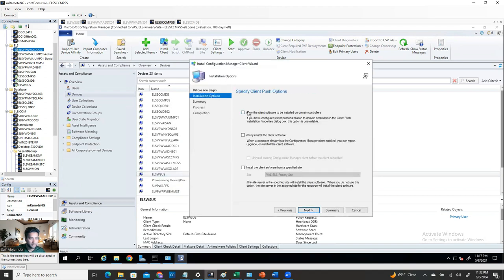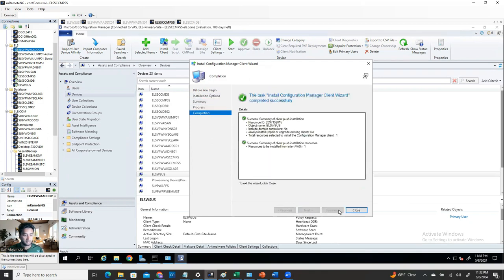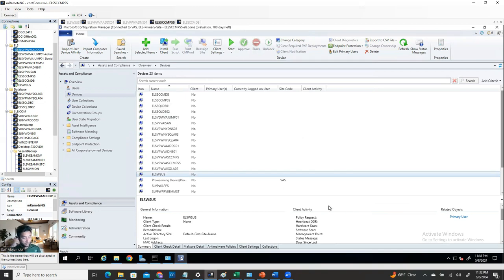Click next, allow this and also this. For this one right now I don't need it. I can select this one, primary site. I know this is not a domain controller, that's why I'm not selecting this one. When a computer already has a configuration manager client installed, you can repair, but I'm not selecting this because I know this is the first time. I just select this one and click next, and close. Now you need to check on the SCCM server.